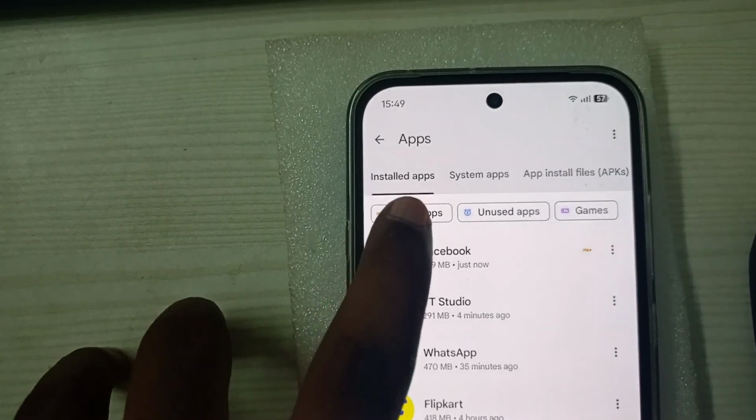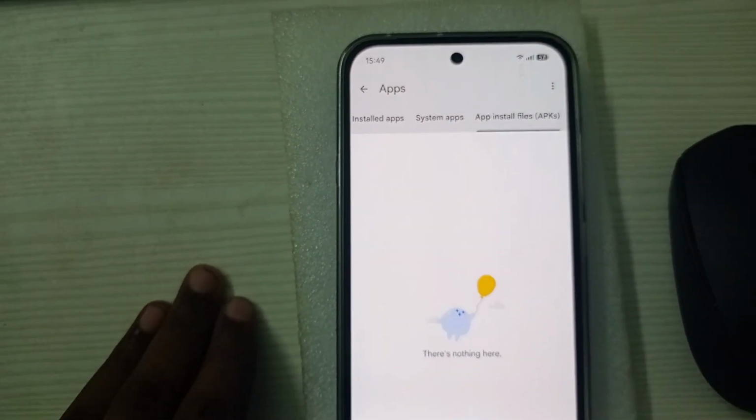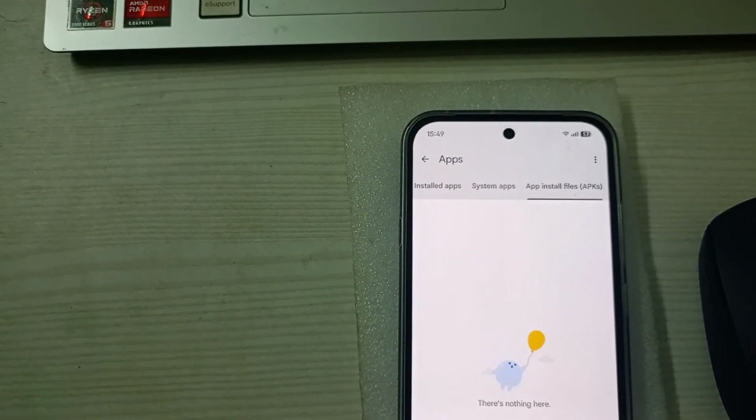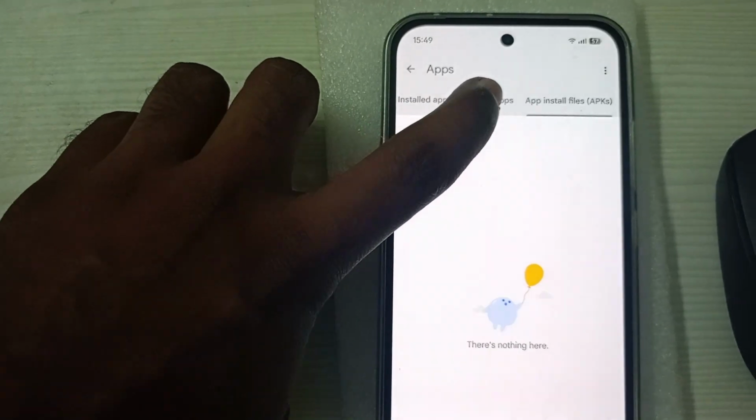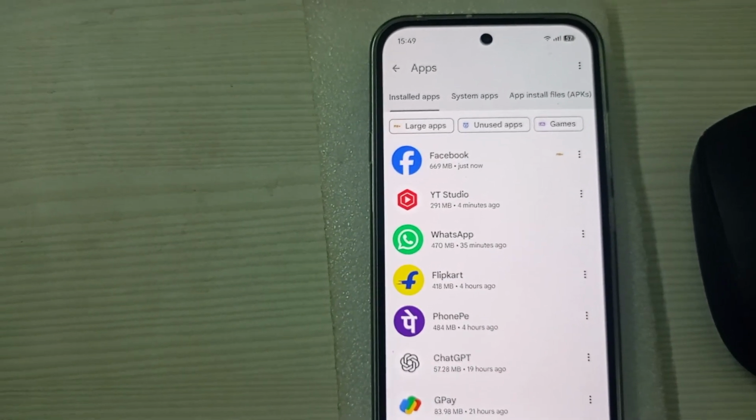And see here, there are three sections: installed apps, system apps, and apps installed by APKs. That means you download from Chrome or other browsers, right? Like such. I don't have that. I have system apps and I have installed apps.